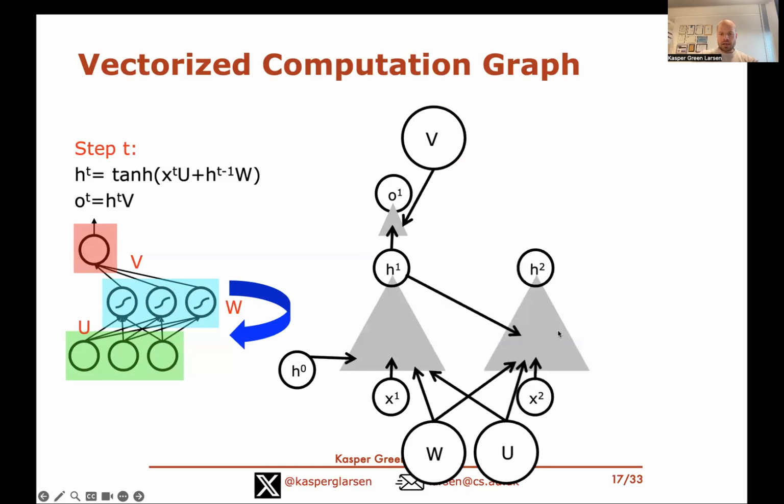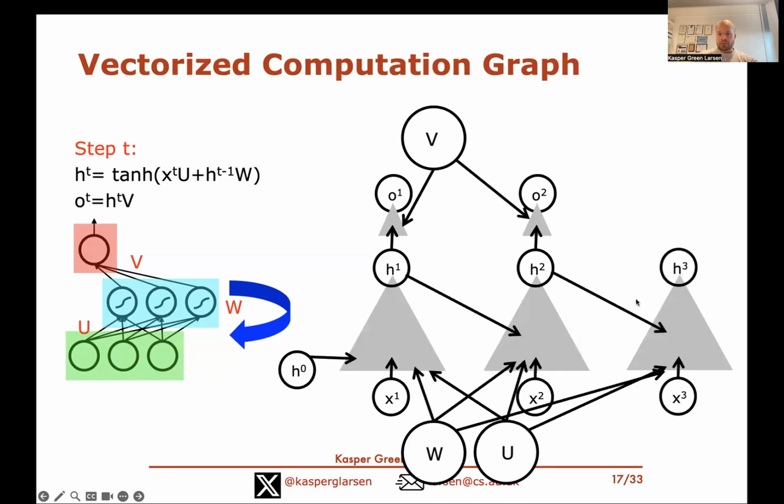Now in step 2, in comes h1 again, w, u, and x2 goes into a computation, and out comes h2. From h2, we feed in v to compute the second output, o2. And for step 3, we again feed in w, u, and the x3 feature vector. We take the hidden output h2, feed it in, and out comes h3. We take v as input, compute the third output, and so on.